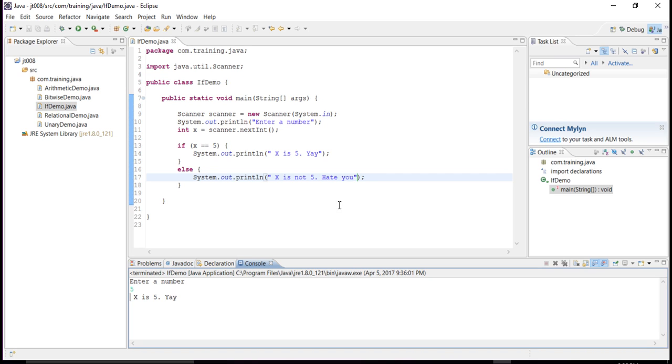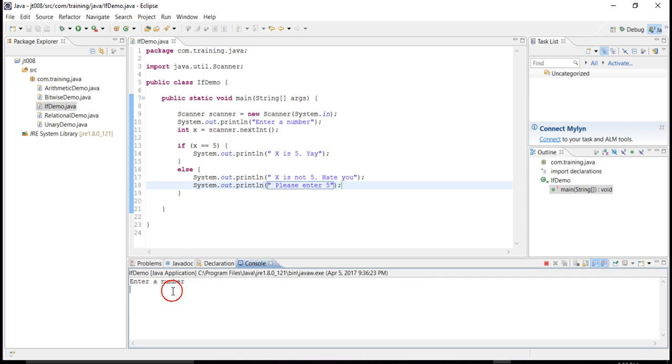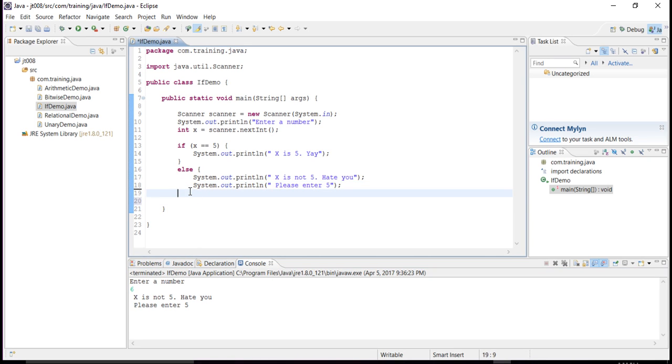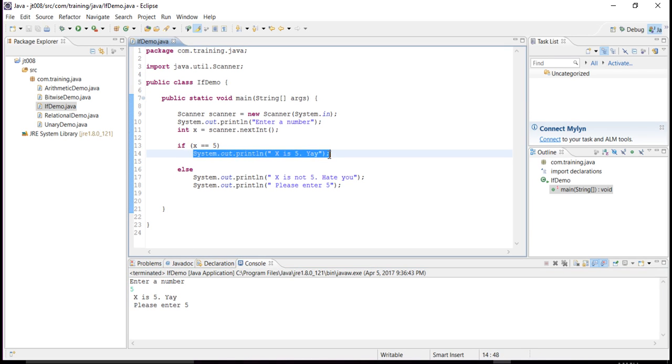Now note that if I want to print something more after this, then you will observe that if I enter, let's say 6, it says that x is not 5, please enter 5. And if you remove these braces, then also the program is a valid program. But you will observe that when I enter 5, it executes System.out x is 5. But it also executed System.out.println please enter 5. Therefore, braces are important, and I would suggest you to always keep braces even if there is single statement.